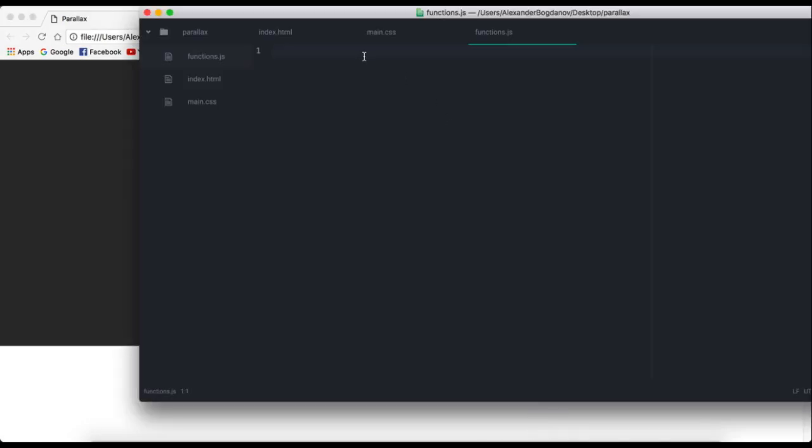So what we're going to be using is, of course, JavaScript to create it, because I'm not sure you can do it with CSS. Maybe you can with translate and everything, but with JavaScript, or actually jQuery, it's a lot easier.